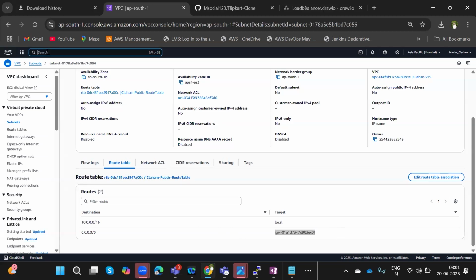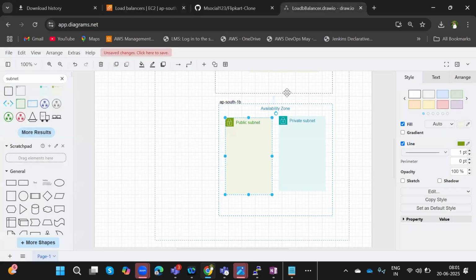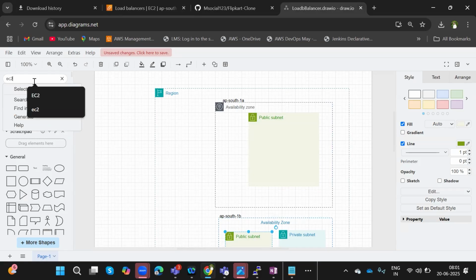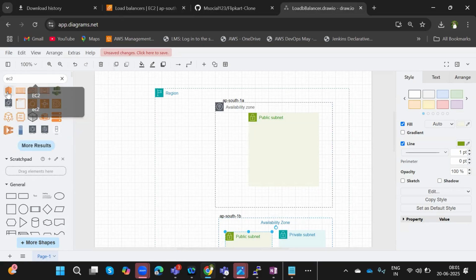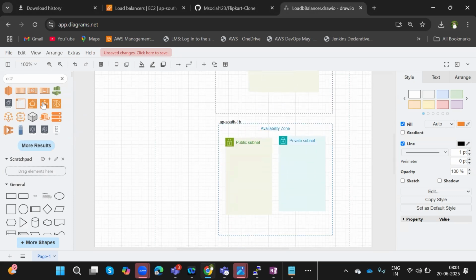Now you go back to the load balancer. Now we have the two subnets. Whenever you are creating the load balancer, the load balancer has to be created here, where we have it right now. Let me just go there. Here we already have one EC2 instance. And if we come down, here we have another EC2 instance.